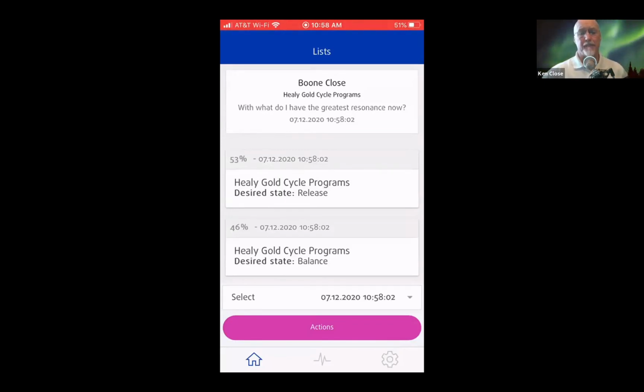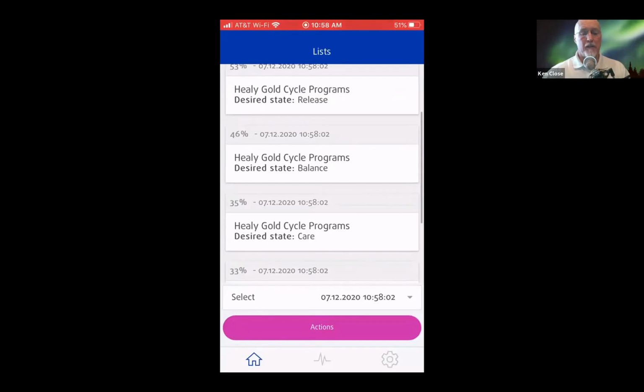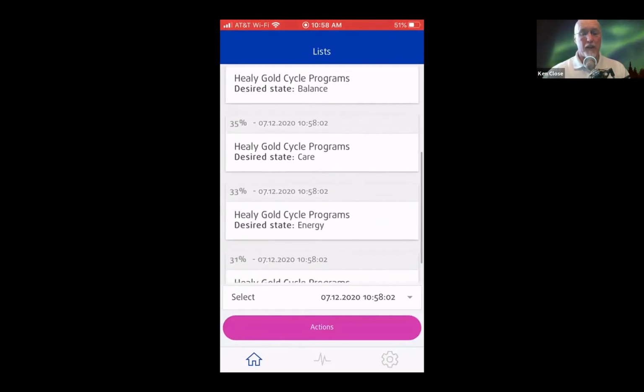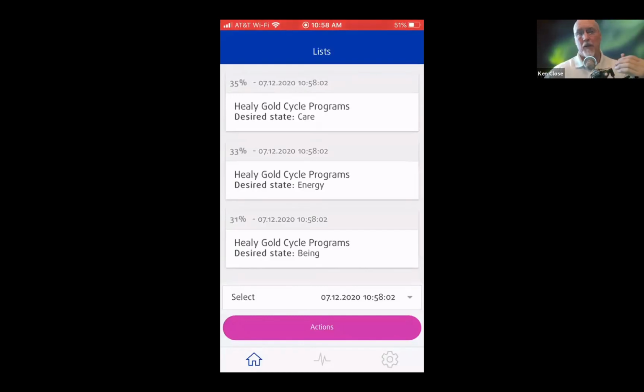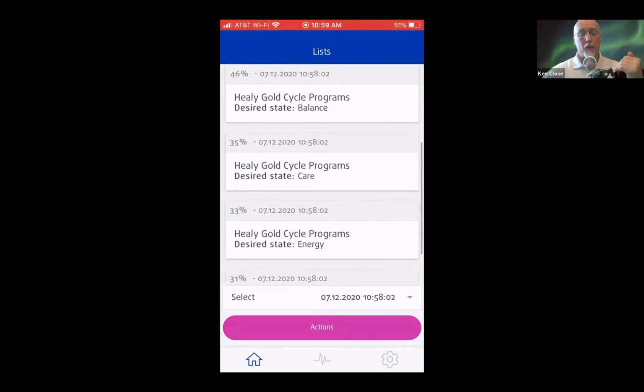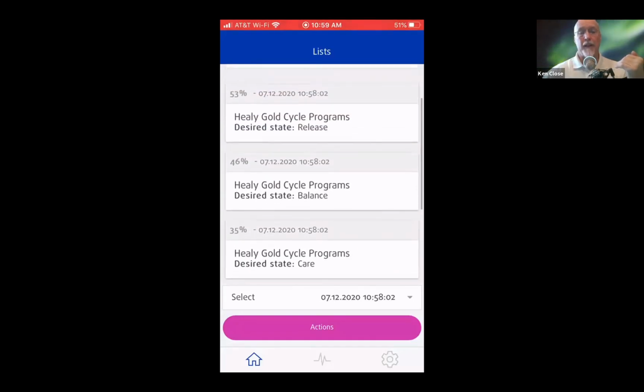It's the highest priority, 53%. Now the others, there's a 46%, which is balance, 35%, which is care, 33%, and so on down the line. Okay, but these are the top 5. So if you were going to create a priority list, you could run up to 3 programs a day and just use the top 3 right here. That's a great recipe. Okay.